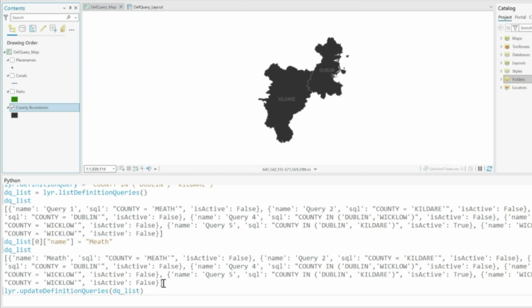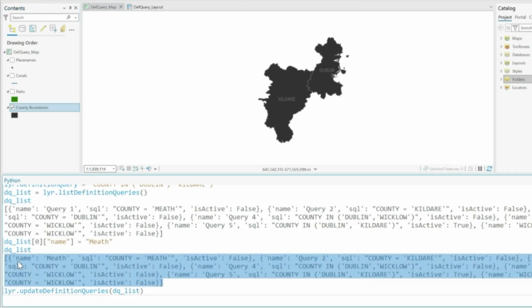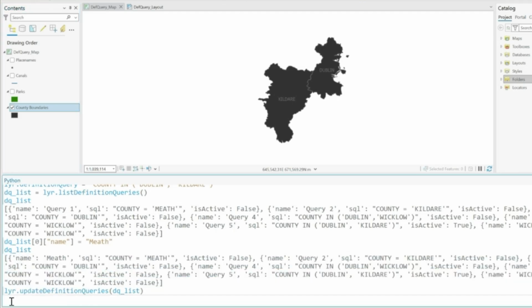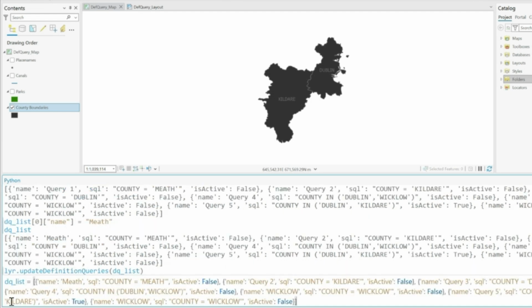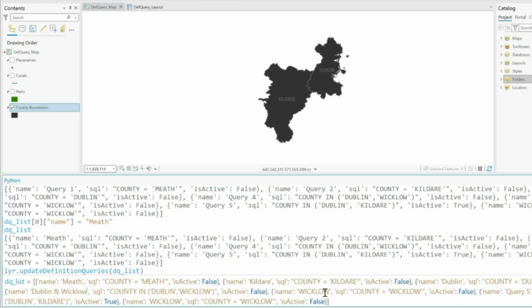Here's a little tip. Let's copy our list here. We'll copy and we'll overwrite our dq_list, and we'll set it equal to that list. Now we can simply go in here and change query 2 to Kildare. Query 3 we'll set as Dublin. Query 4 we'll set as Dublin and Wicklow. Query 5 we'll just change to Wicklow without all the caps.